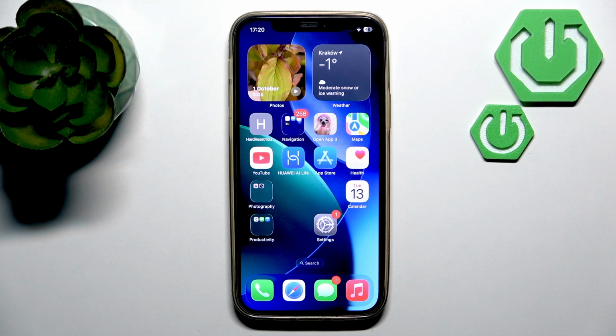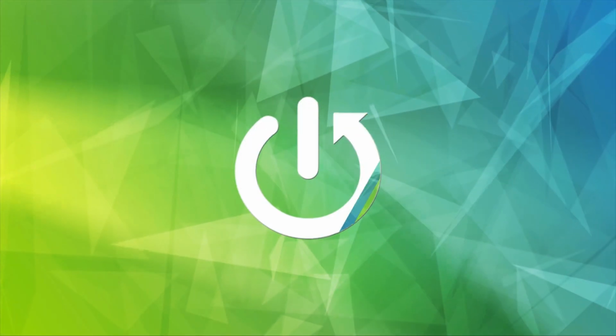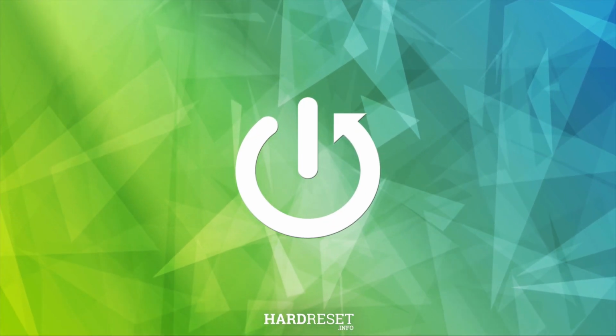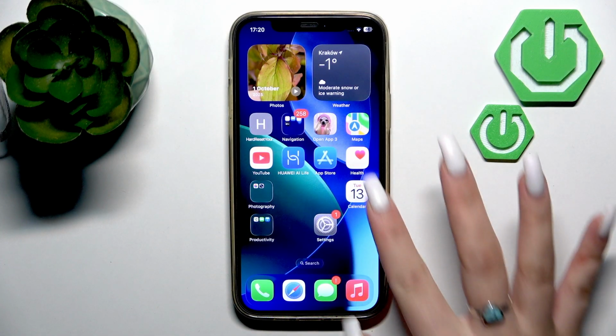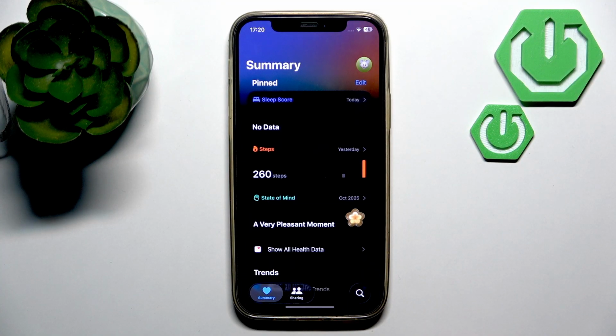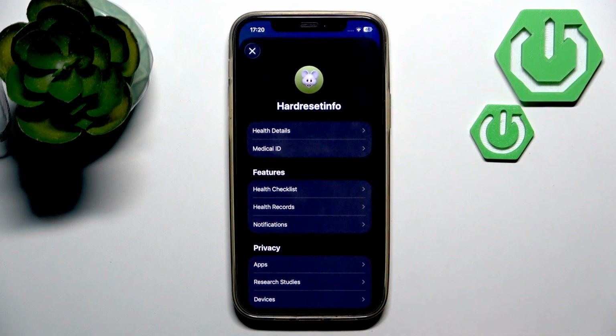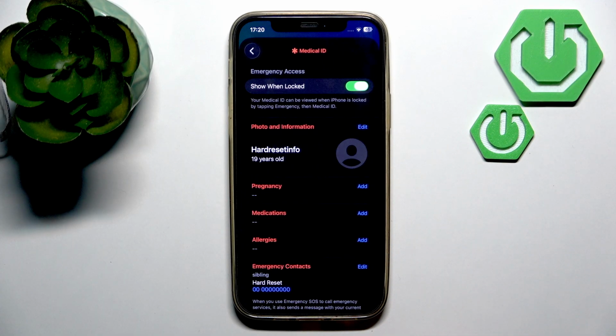In this video, let me show you how to add emergency contact in Health application. Let's open Health application on your device and make sure that you're on the Summary tab on your iPhone. Now let's tap your profile picture in the top right. Now let's go to Medical ID.